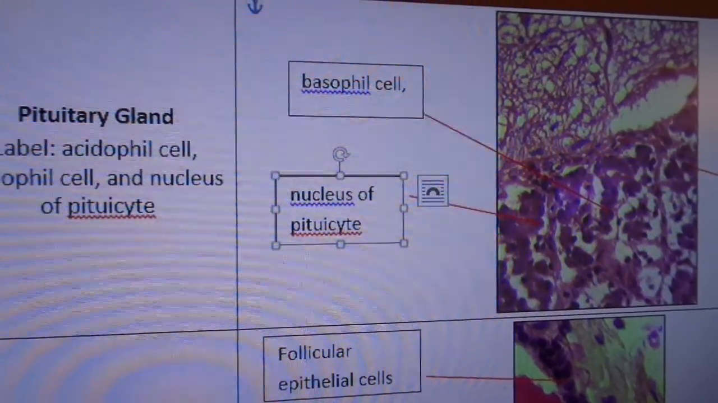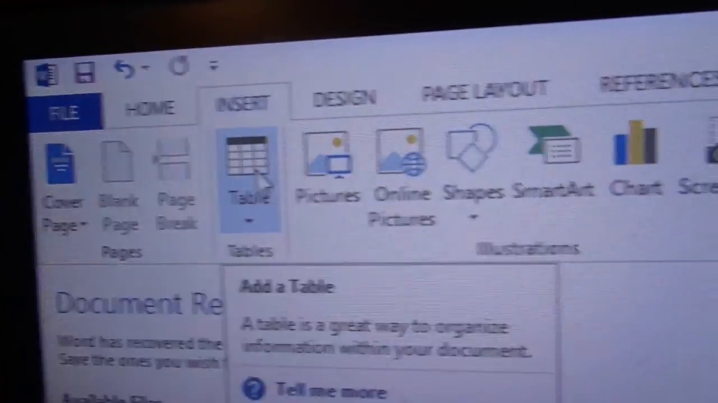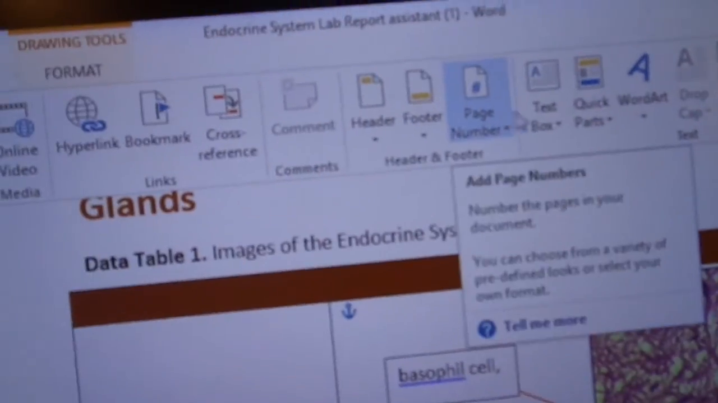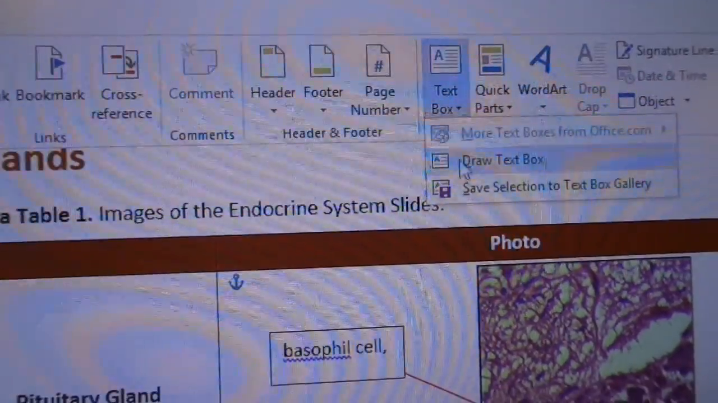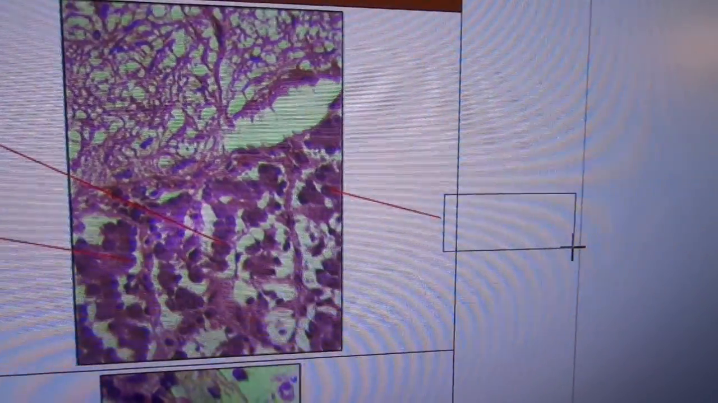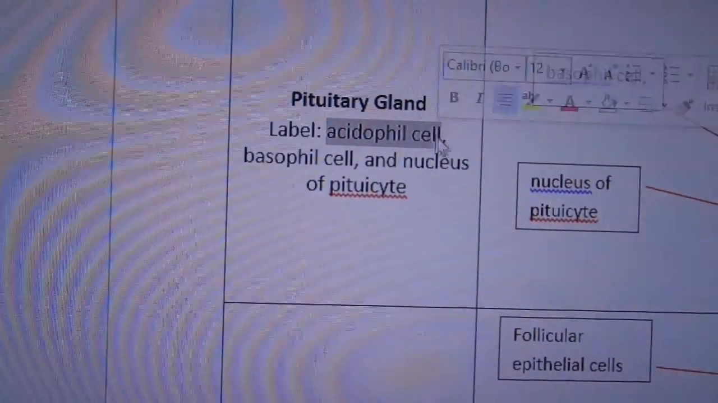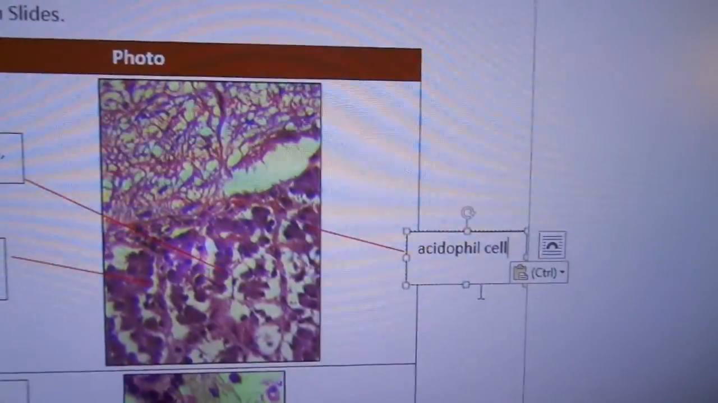Lastly, we're going to label the acidophil cell. So we're going to do the same thing. Go right back up, right-click the Insert tab one time, take our handy mouse, scroll all the way over to the text box, click the text box, draw text box, come down here, right-click, drag, and release. Okay. And then we're going to copy and paste the acidophil cell labeling into our box. All right, and that is completed.